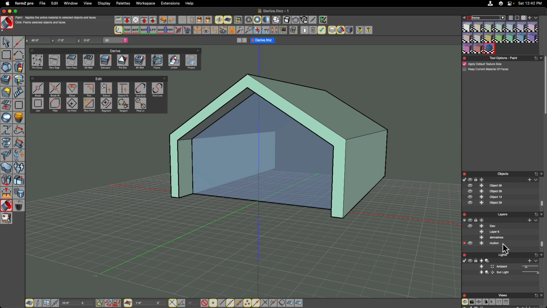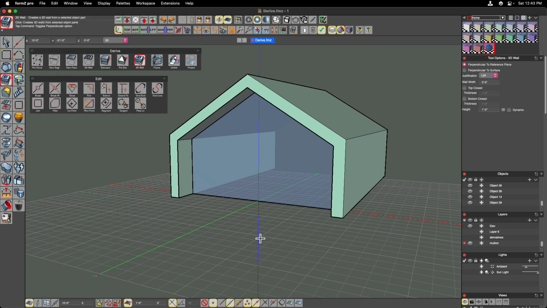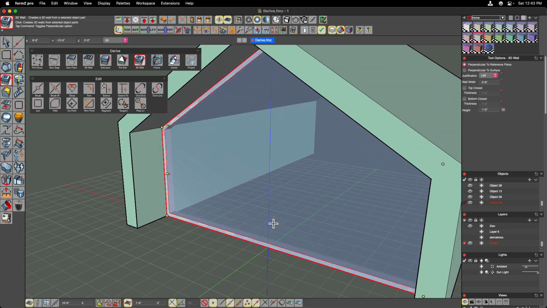way around. So I've created a layer called mullions. I've made that layer active. Remember, under the edit menu, we have derivatives, use current material, and it's going to place derivatives on an active layer. The last thing I'm going to do before I derive that mullion is I'm going to click on my new material that it's going to inherit when we do the derivative. And now I'm simply just going to click on that surface, and it creates the mullion surround that goes all the way around the outside.